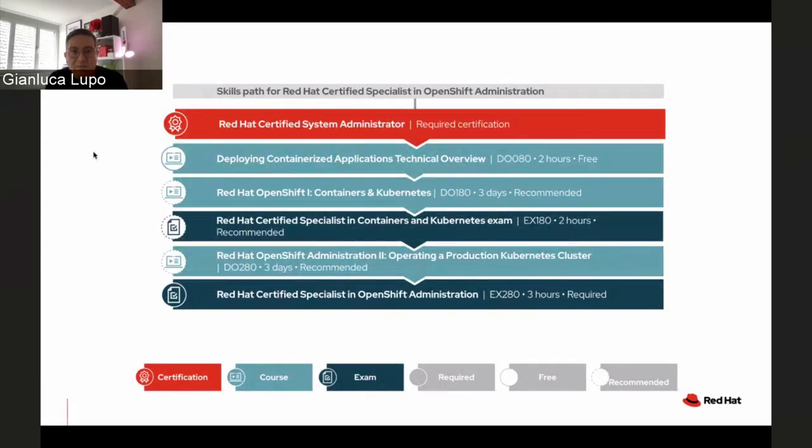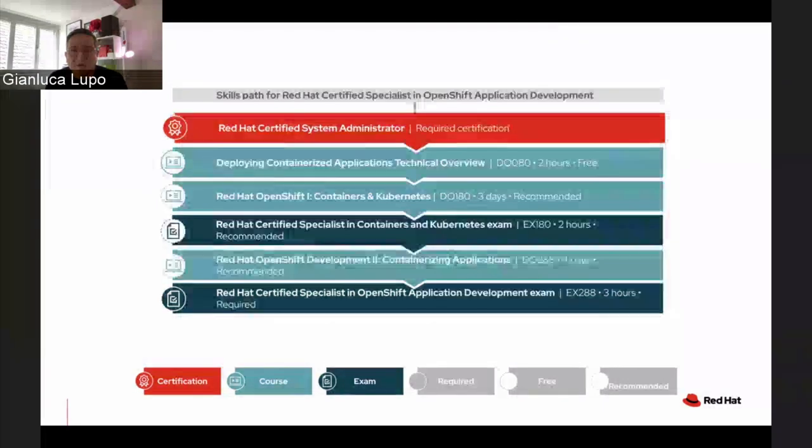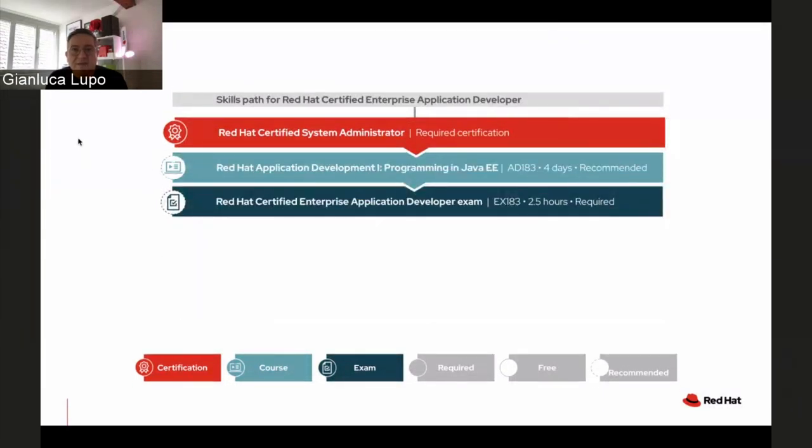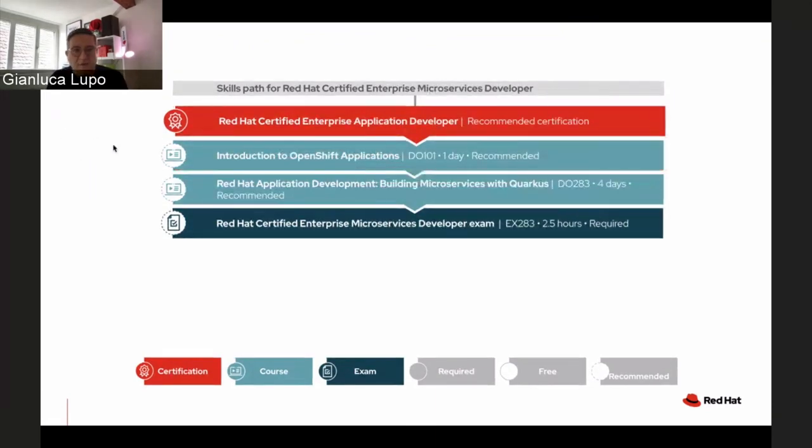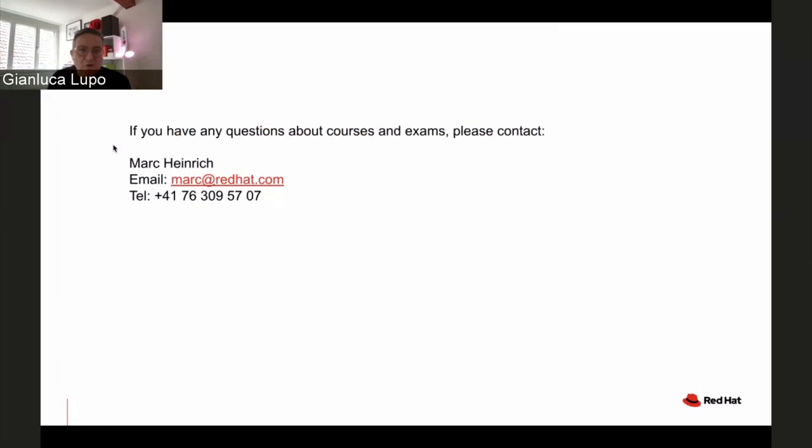So we have certified specialist in OpenShift administration, the same for application development, as you can see, the same for application developer, and finally, the same for microservice developer. If you are interested in this Red Hat training, please contact my colleague, Mark Heinrich, and he will provide you with as much information as possible.